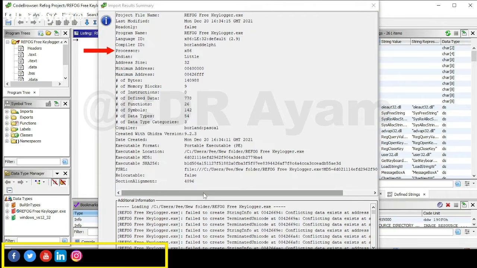And since the refor keylogger supports a 32-bit system architecture processor, it's obvious it has little endian as its byte ordering. To those who don't know the meaning of little endian, it means that the least significant byte of an integer is stored at the lowest address of the integer, while the most significant byte is stored at the highest address for data items in a 32-bit system architecture processor.